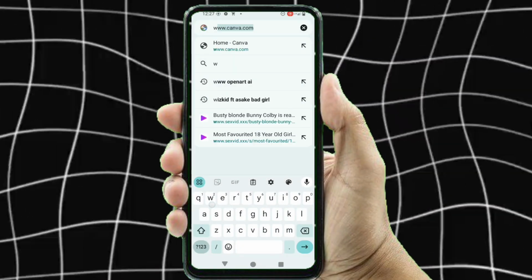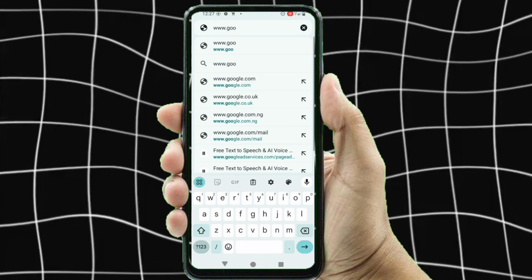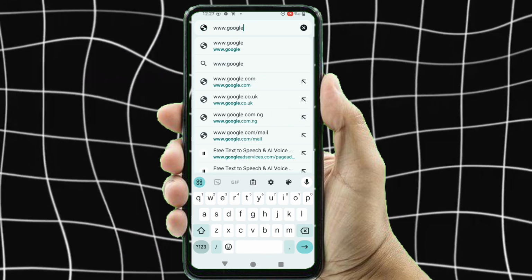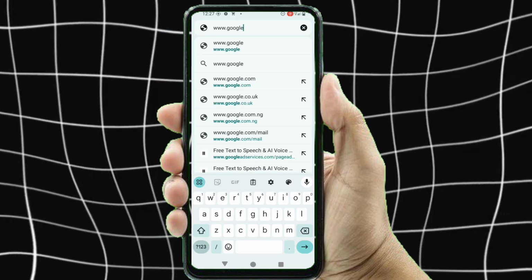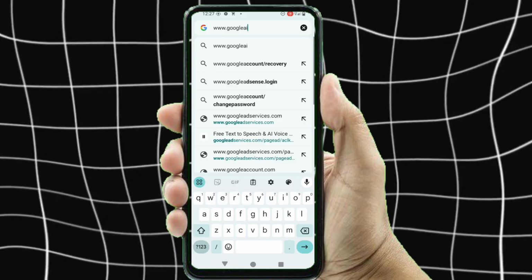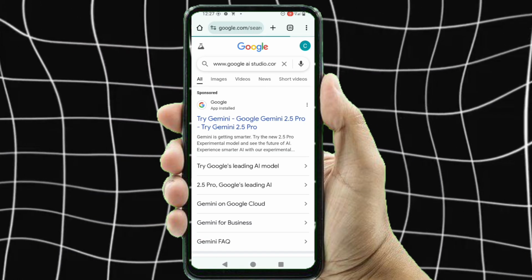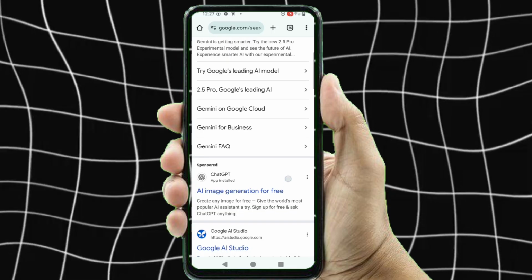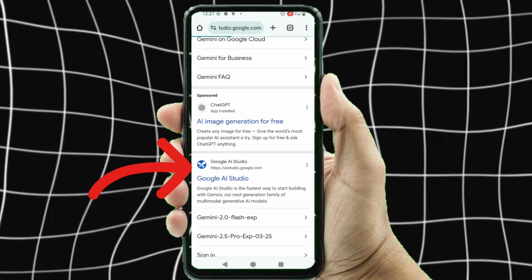Step 1 is for us to go to our browser, whether you are using Apple Safari, Google, or any browser. Just go ahead and type in ai.studio.google.com. I'll put the link to the website in the description box. So I'll just go ahead and click on this particular one right here.